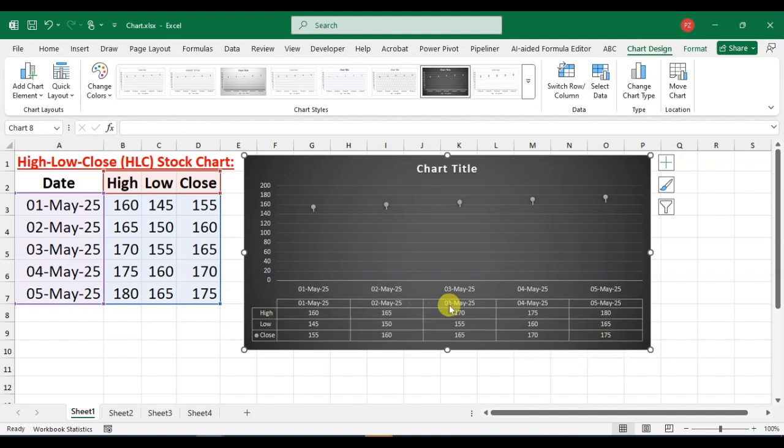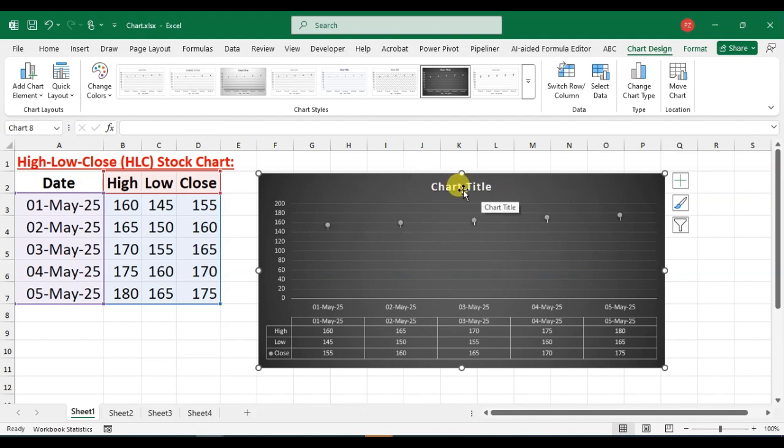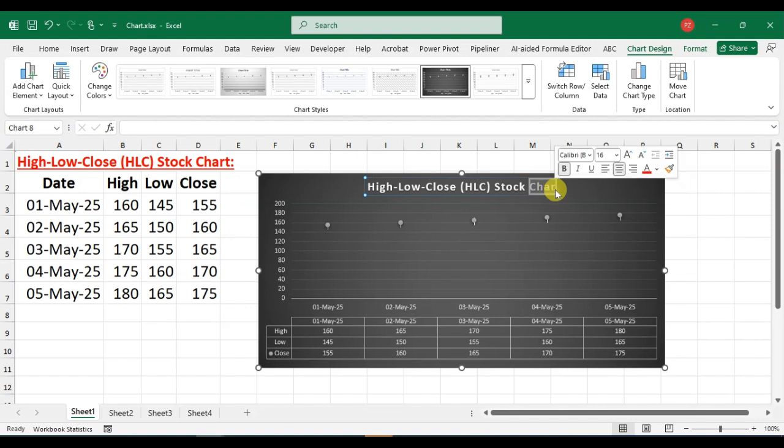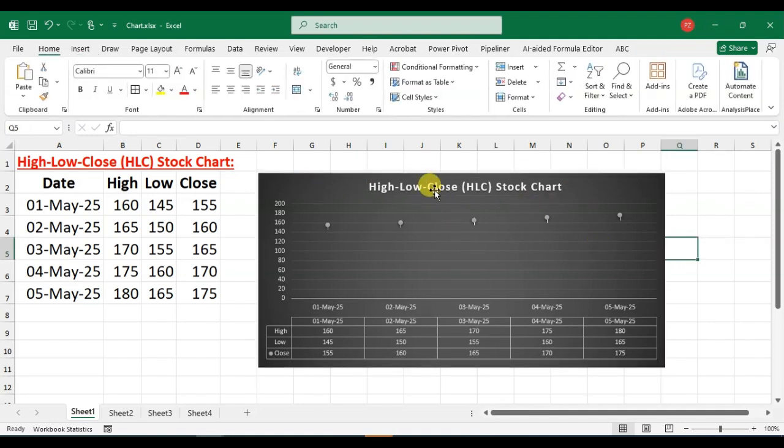If you want to change the chart title, simply click on it. Just click on it and you can use the Backspace or Delete key to delete the chart title. I just enter this name, High Low Close Stock Chart. Okay, that's it. If you want to change the font style and color the font, you can color this chart title.